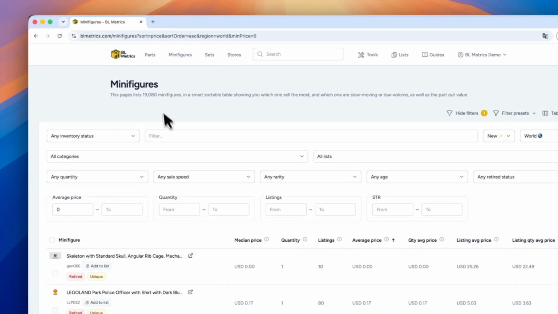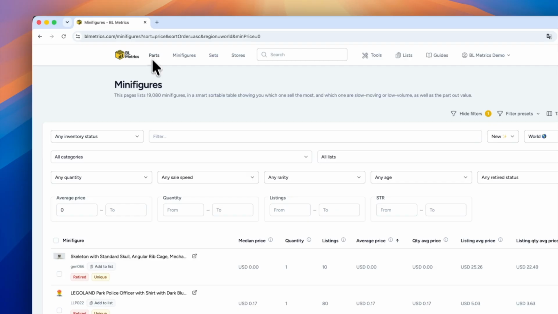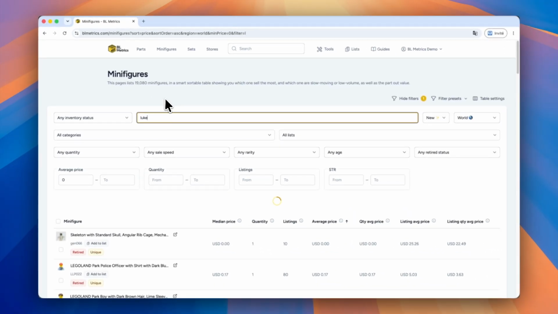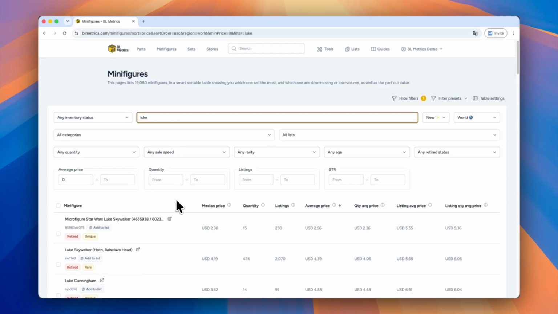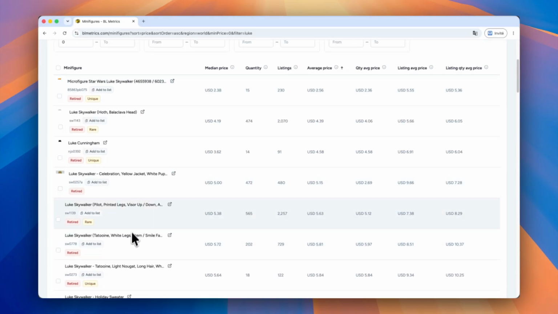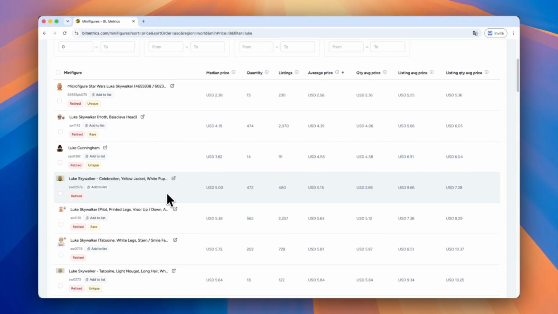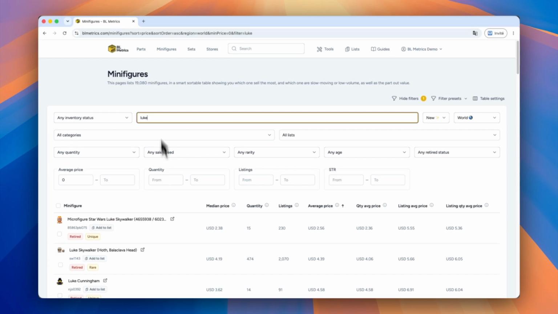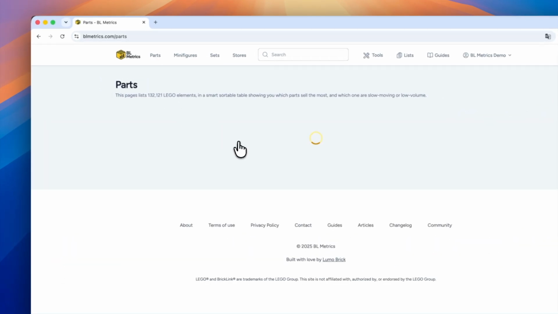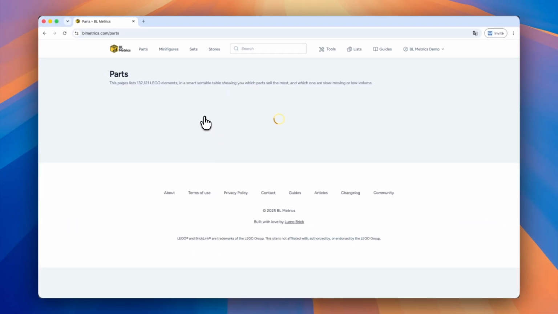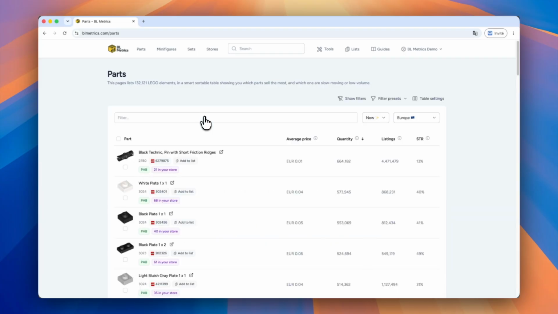Now let's go through the filters, because there are a lot of them. The first one is the text search. You can type a number, a minifigure number here, or a part number if you're in the parts list. You can also type a name and it will filter on that. And you can search by color. If I type black, I only get black parts. You can even combine the two. If I type black plate, I get the parts whose name contains plate and whose color contains black. That gives you an idea of what you can do with it.